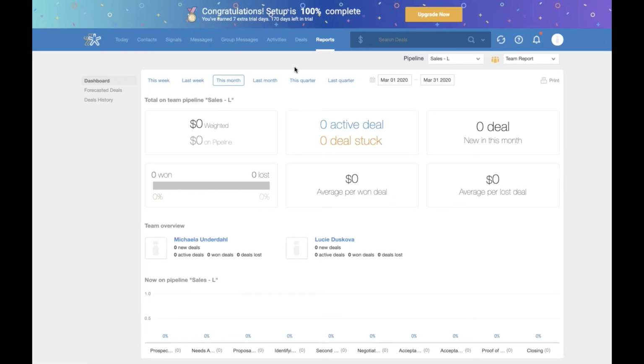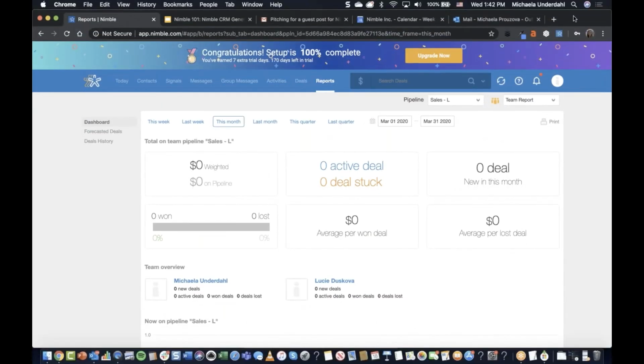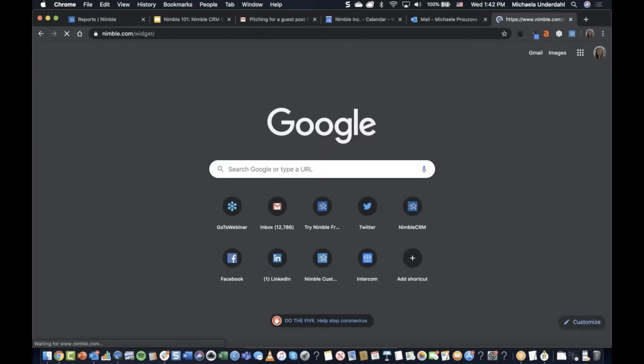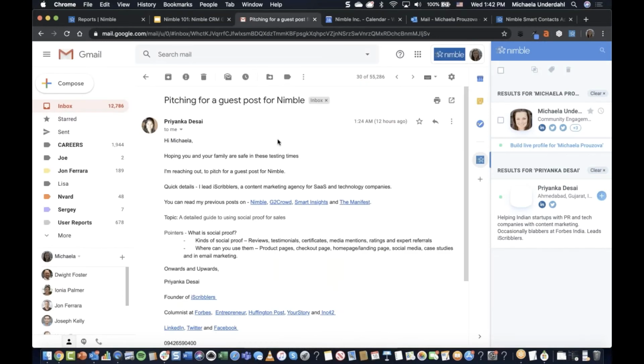So I talked a lot about our extensions. So you will be able to go to nimble.com/widget. When you go here, Nimble will know what browser you are using. So Nimble knows I'm using Chrome. So I would have the option to install this plugin to my Chrome. Once I have it, and because I am a Gmail user, it automatically plugs into my Gmail.